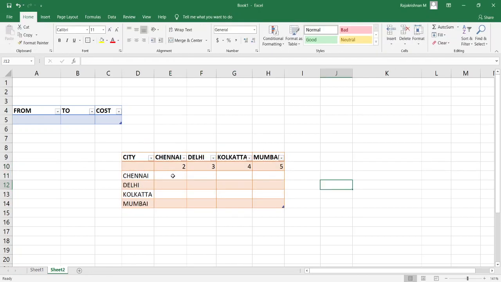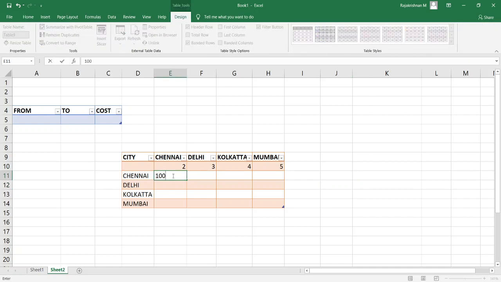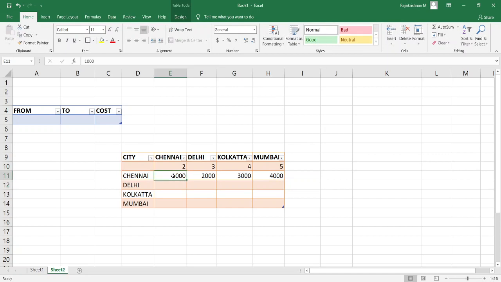Now we are going to enter the data, that is fare between these cities. When entering data we have to be very careful because Chennai to Chennai is 1000, which means within the same city the fare will be 1000. It is applicable for all the cities: Delhi, Kolkata as well as Mumbai. Then Chennai to Delhi, you have entered the fare as 2000, so Delhi to Chennai also 2000 will be the fare.